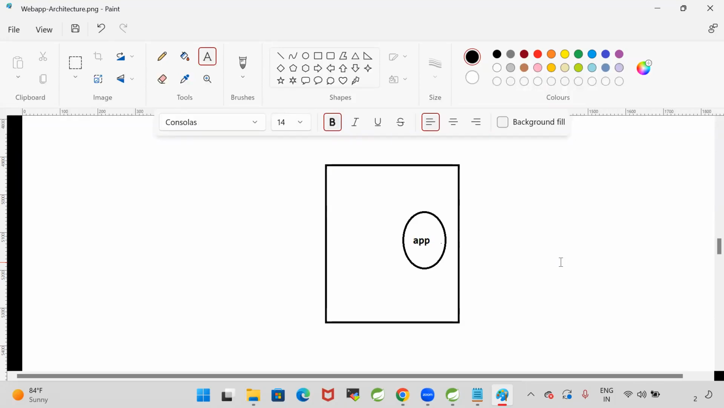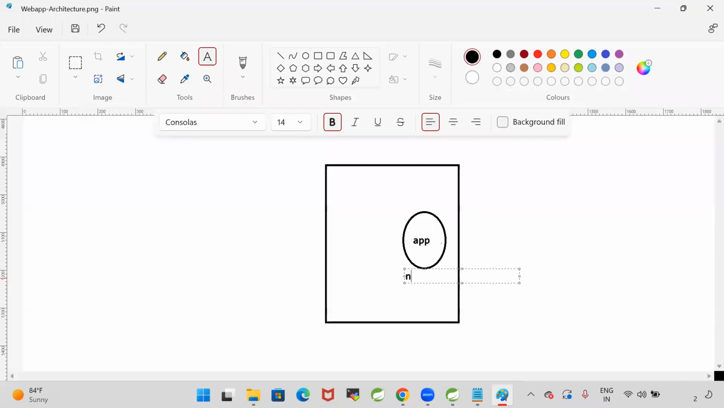One application can contain multiple servlets, right? Can I create 10 servlets in one application? Yes, you can create 10 servlets in one application. I have deployed my application inside the server. Now, this application has some name. That application name is called the context path.